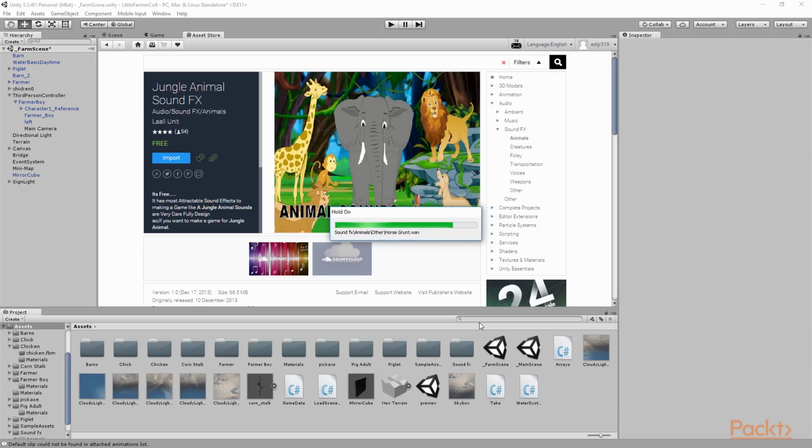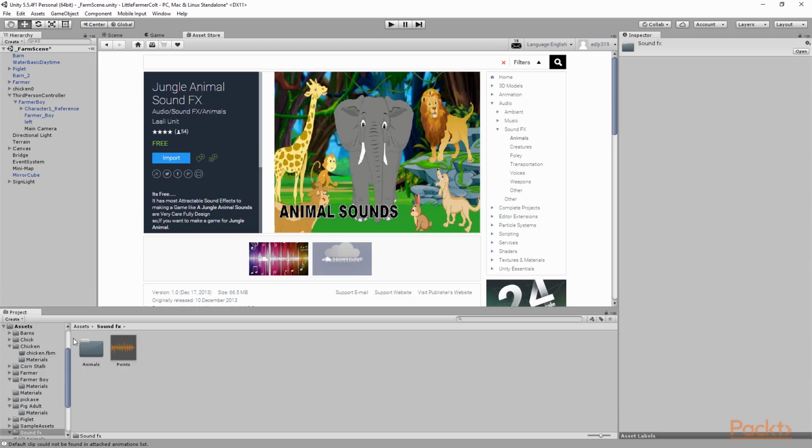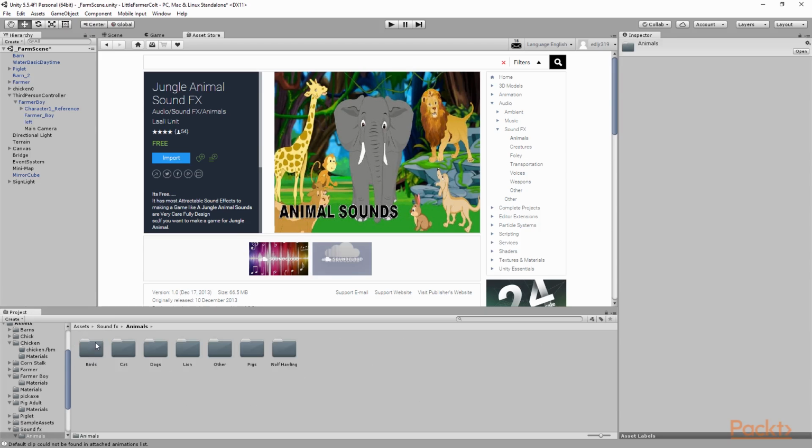Now, even though these are free assets, it does not mean that they're free for commercial use. So it's something that you'll want to check on at the author's site to make sure before you use it. Okay, so they've downloaded, and let's see where that file was put. Right here, sound effects, animals, you can see that we have several different things, and we'll probably use something in this birds folder. Okay, so now I'm going to close this asset store window. We don't need it anymore.